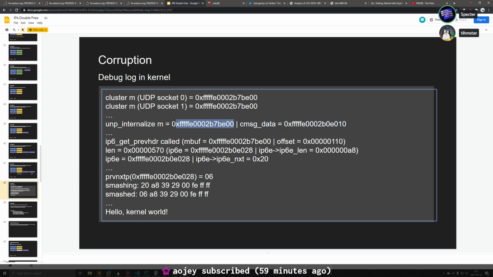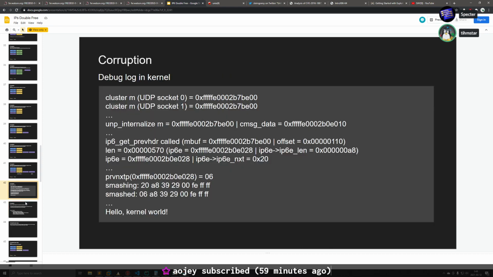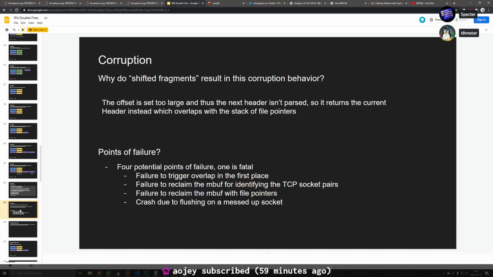Because with C messages and mbufs, the first hex 10 bytes are used for the header, and then everything after that is the data. Okay, I see. Oh, so this is a run from where it worked. Exactly. Okay, I see.